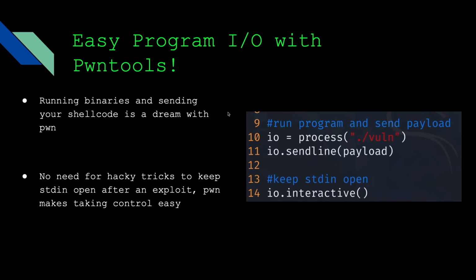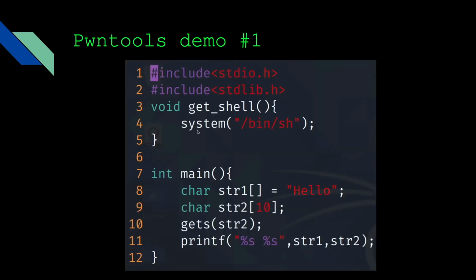It's phenomenal. If you guys remember back in the first lecture, I taught you guys that really strange trick using a cat to keep standard input open so that you could interact with the shell if you got one. Now you can just use this interactive function here. You can spawn a process and assign that to a variable, and I'll talk more about this in a second. And sending your payload is just so easy now. So we'll get into a demonstration.